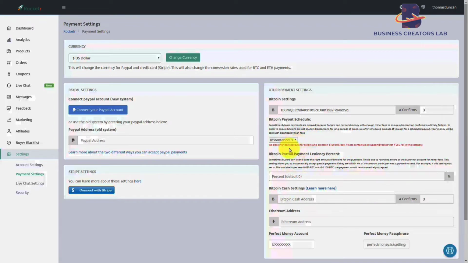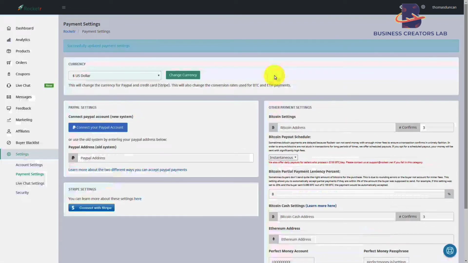Of course, there are other payment methods. Rocketer will also take PayPal. It will also take Stripe if you wanted to offer those options at the same time. Once you've added and saved your address, Rocketer will tell you that you have successfully updated your payment settings and you are then ready to start taking Bitcoin into your Rocketer account.